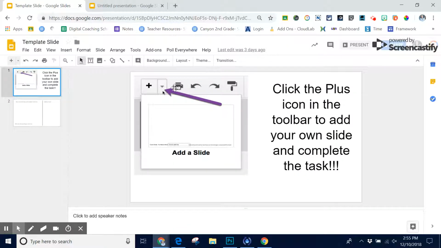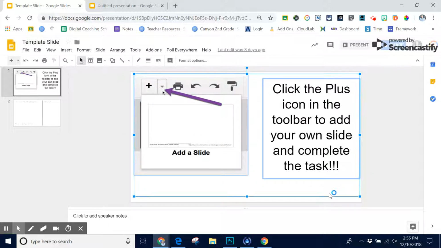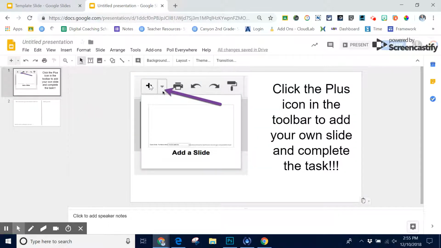So I'm going to come here, and I'm actually going to just take this right here. I'm going to copy that and then paste it here. And now it gives the students directions. So when they click the add button, they'll add the slide and they can start the task.